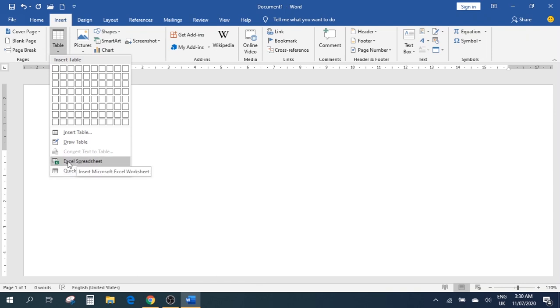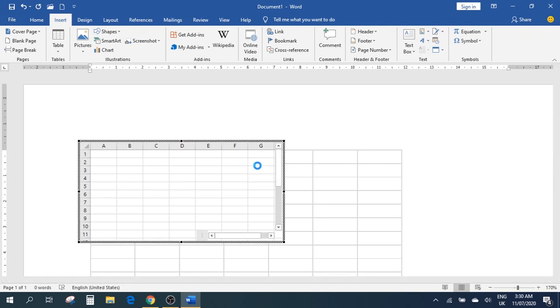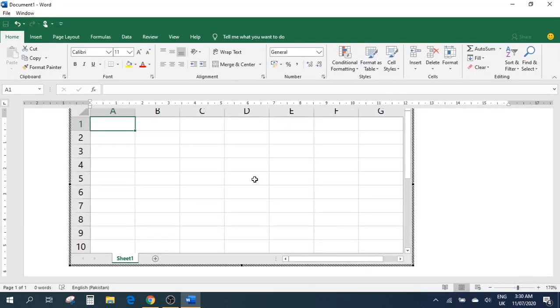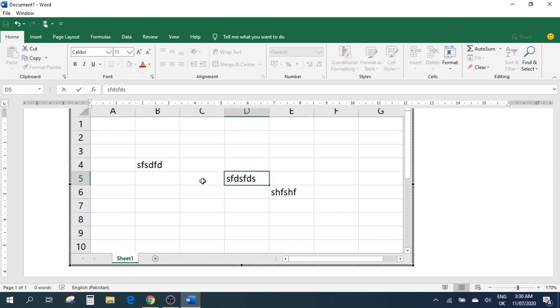So if we click on Excel spreadsheet, let's see, and now as you can see, it has inserted an Excel sheet over here, and on the top, as you can see, we have all the options as we have in our Excel, and we have the formulas option and everything comes up over here. So you have the auto sum and all the functions as well. So for example, if we type something here, then it works like Excel.